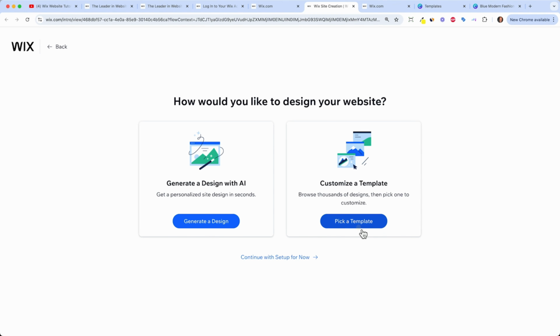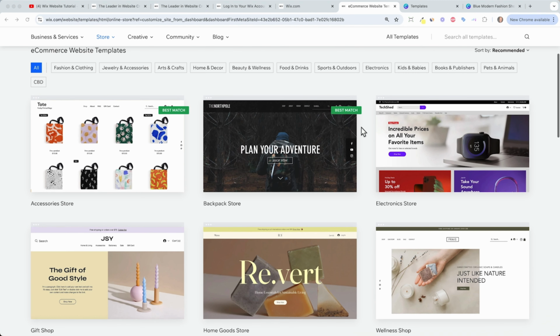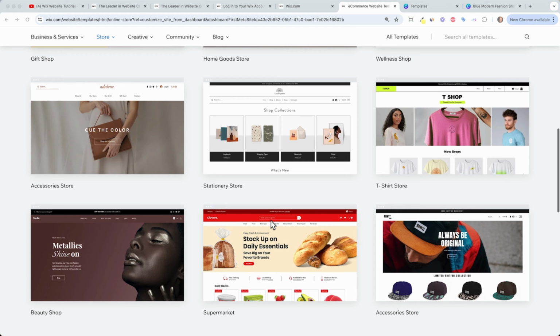So I'm choosing this option here. And the nice part about Wix, all these templates are for free. So they are included in the Wix subscription and even on the free plan. So you can start using them, and they all come from Wix.